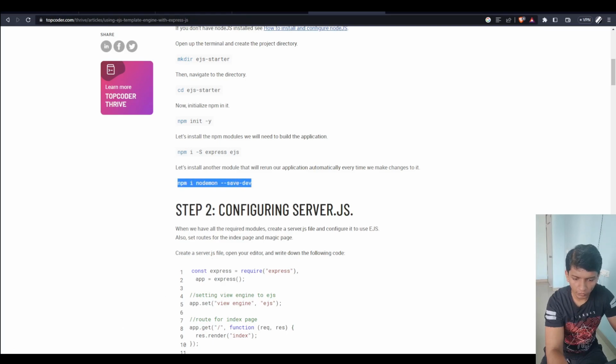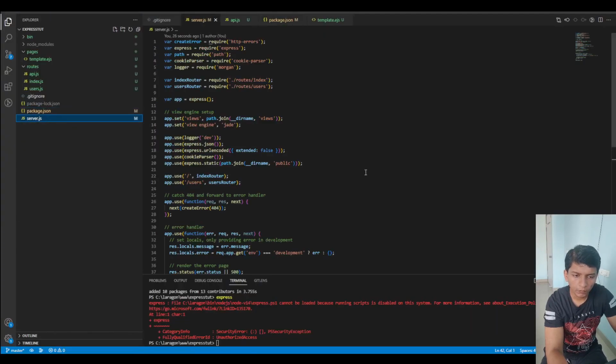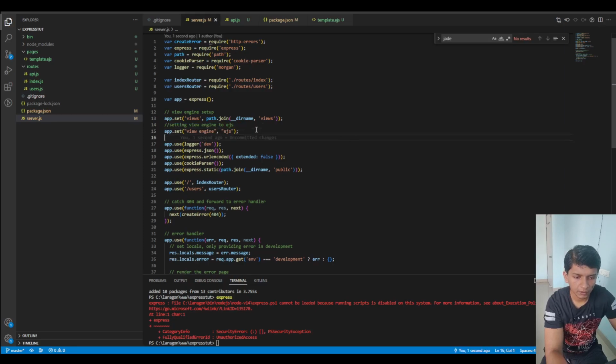We have to also do no daemon. Then we can set view engine. Where is the view engine in this? Jade. So we don't need Jade. We can just use EJS. Yeah. And after that, we can just do pages.